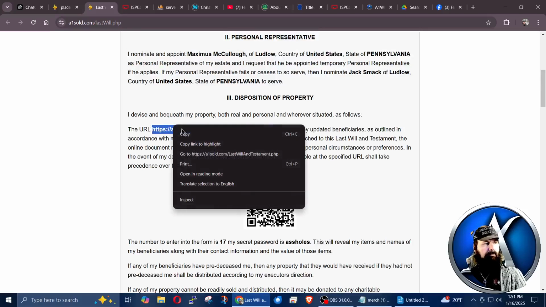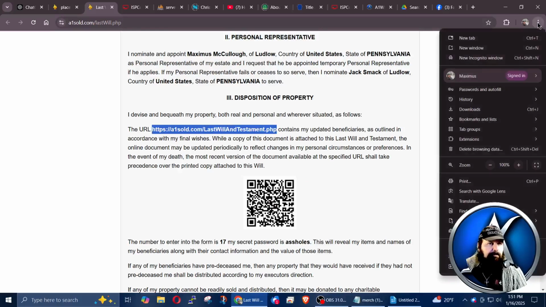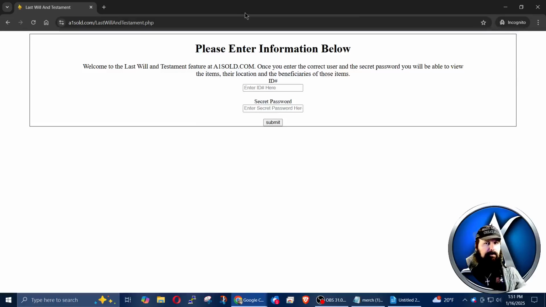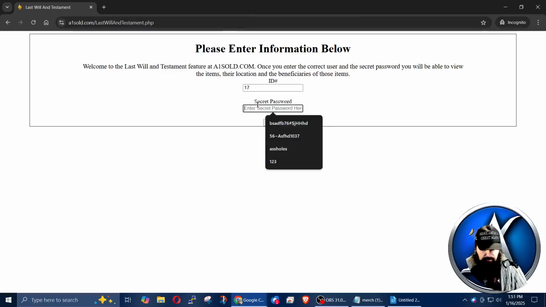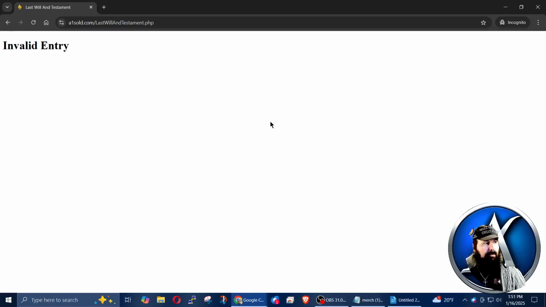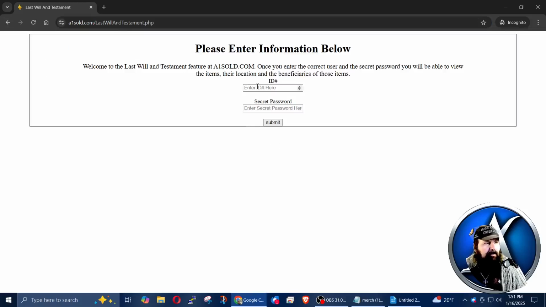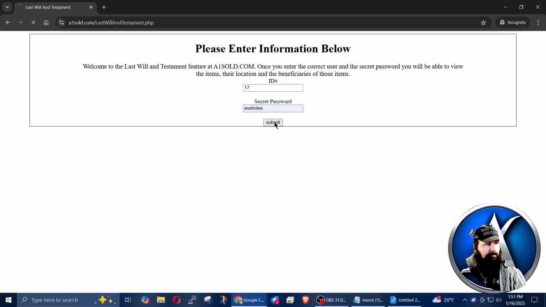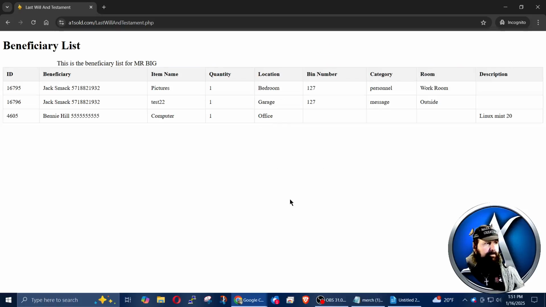If I go here and I right click and I copy that, and I'm just going to bring this up in an incognito window. This is like if I'm not logged into the system. So the special number was 17, and the password was I love you dearly. And so you will just hit submit just like that, and you'll see invalid entry because I entered the wrong password. But if I enter the right password, okay, I think that's the right password. There we go. We got our beneficiary list.